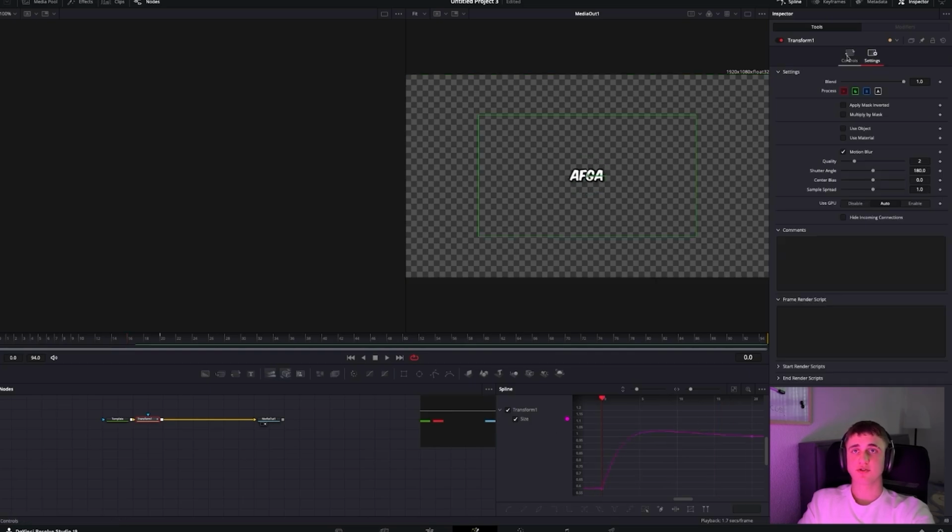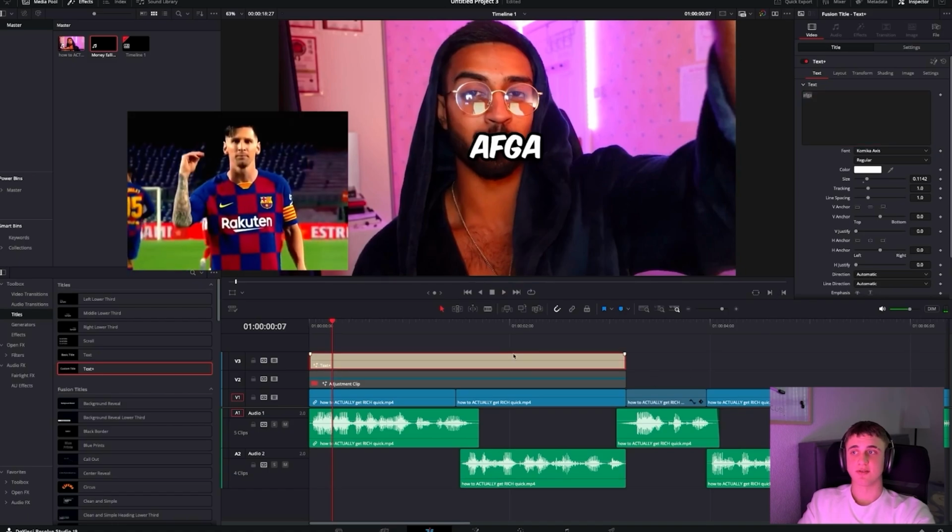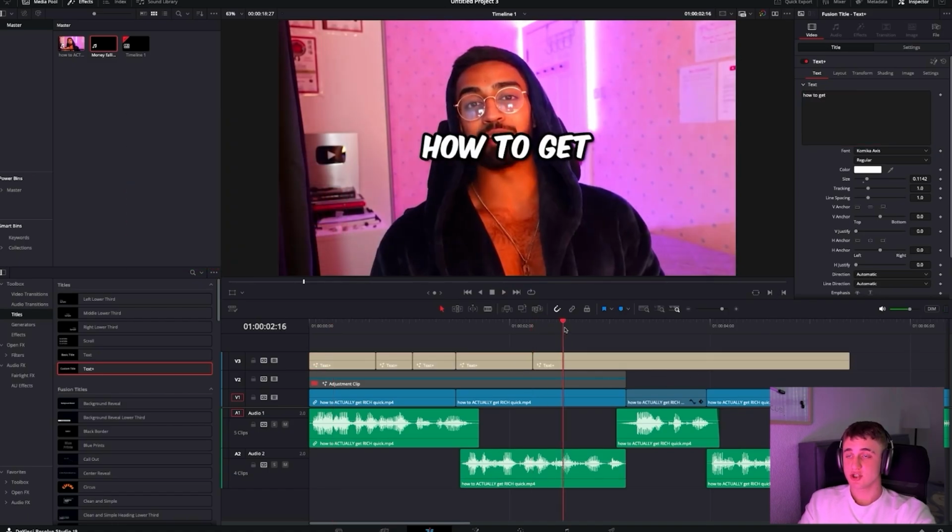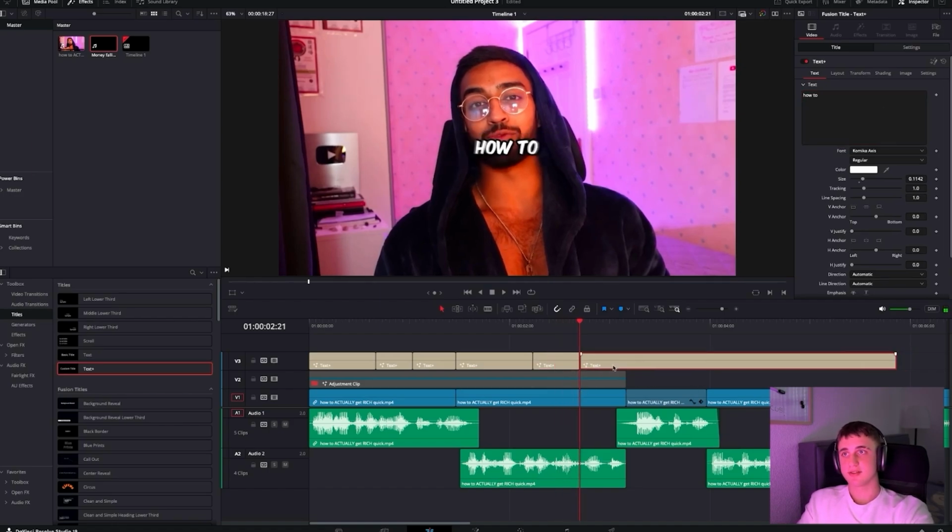Also go in settings, motion blur, you need this, put it at quality 4 maybe, shadow angle 230, should be good. And now let's just subtitle this part. The way to duplicate this is just hold Alt. Actually, let's have "get rich", duplicate this. Rich.